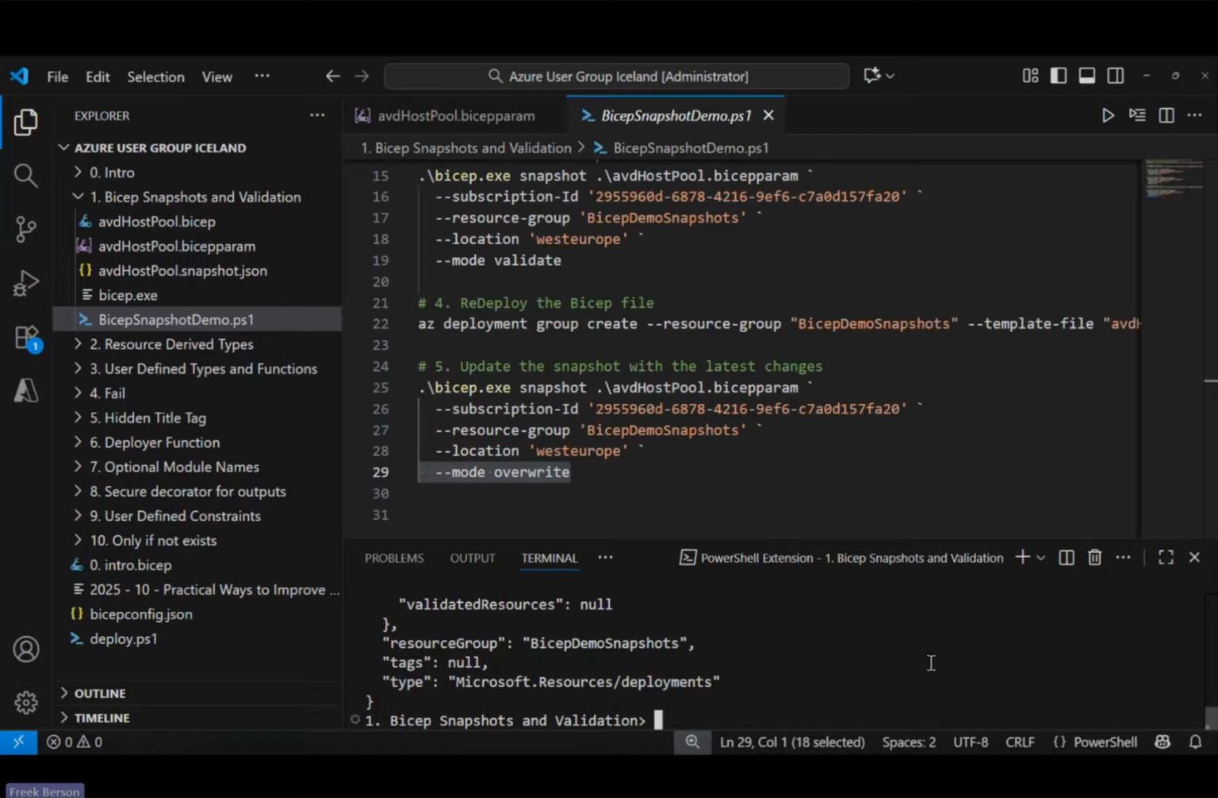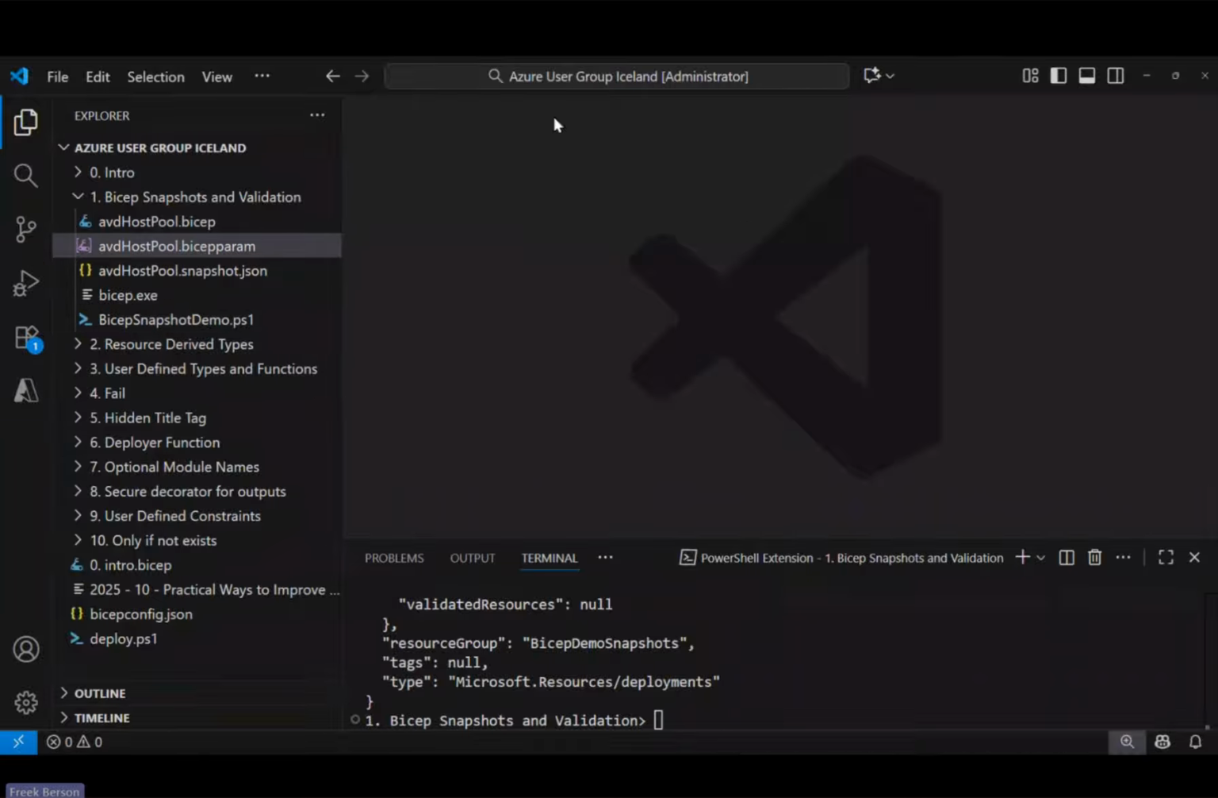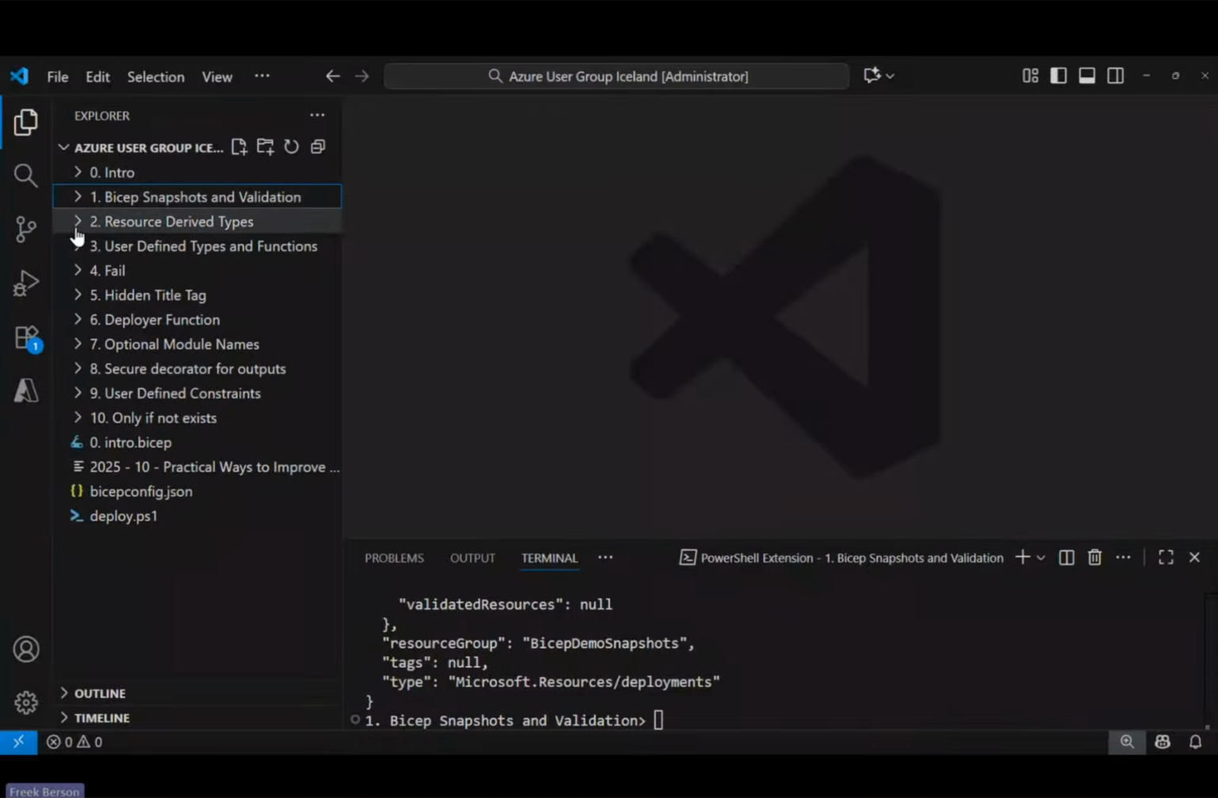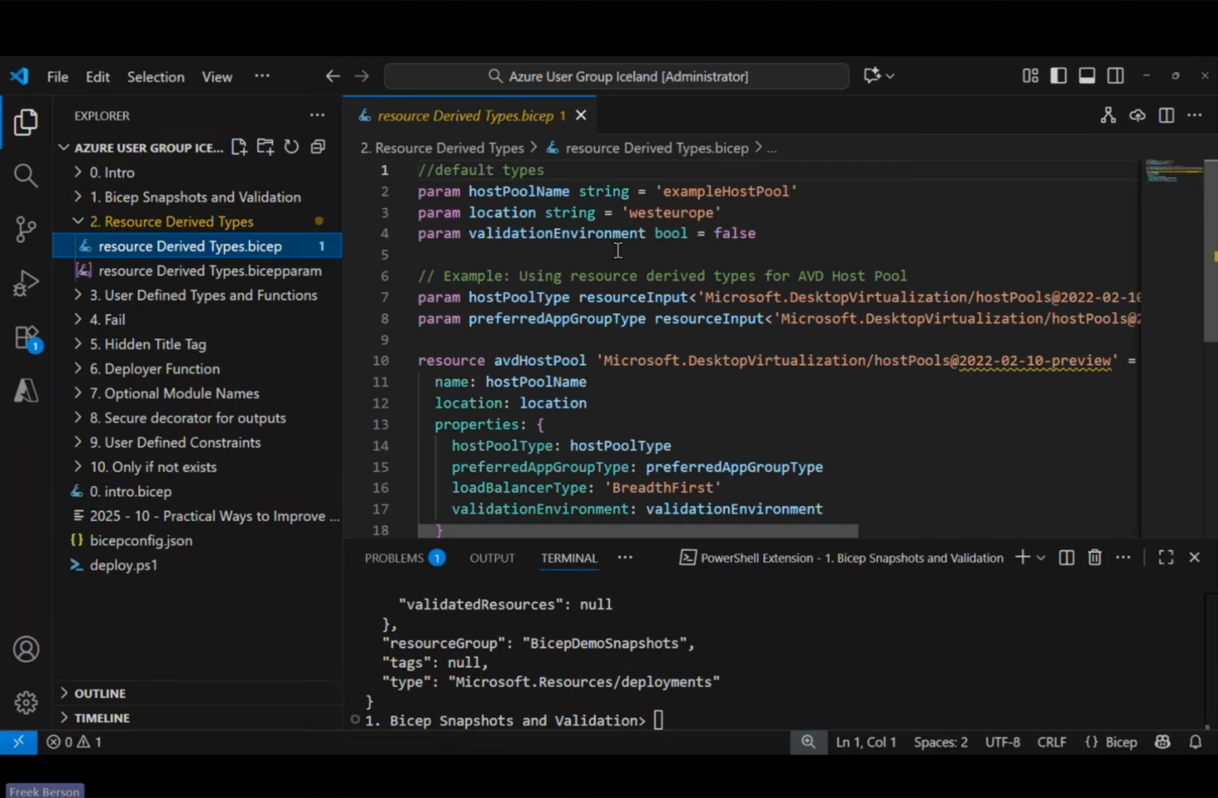But just then for a very specific Bicep file in combination with a param file. So it's a great feature, currently in preview, but I definitely encourage you to take a look at that. And then feature number 2 is resource-derived types. So how does that work?